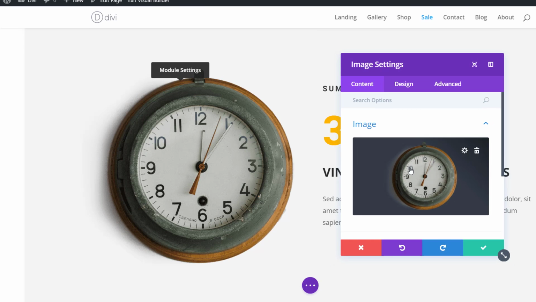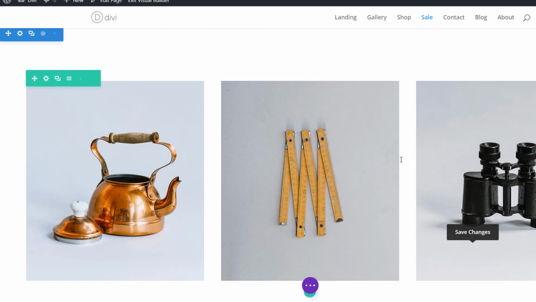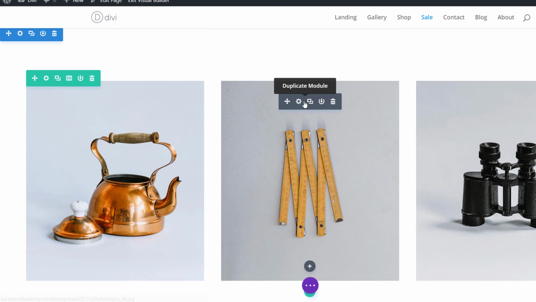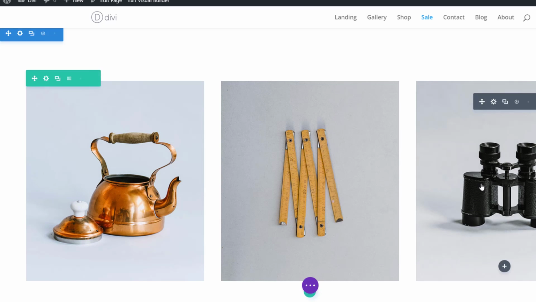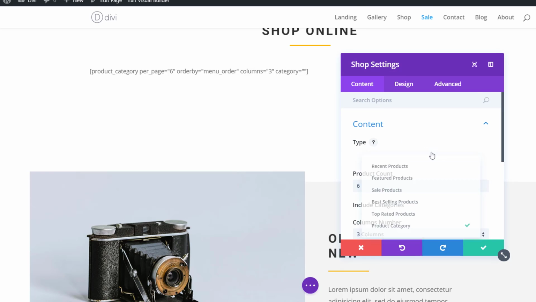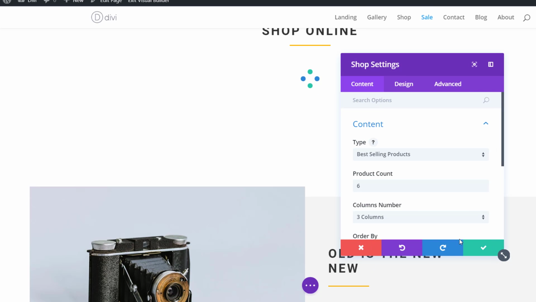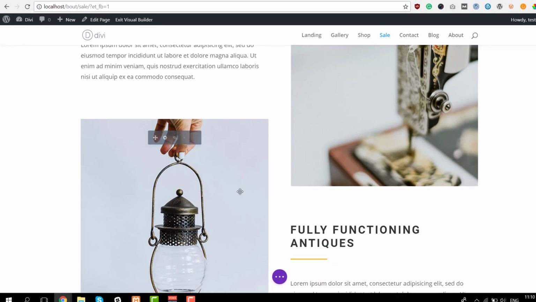Know that all of the images that are included are free to use, so you don't have any restrictions on them. But you can definitely change these to match with your own boutique shop or whatever other shop that you're creating using this layout pack. So over here you have this shop module as well, where you can just simply select the type of products that you want to showcase.